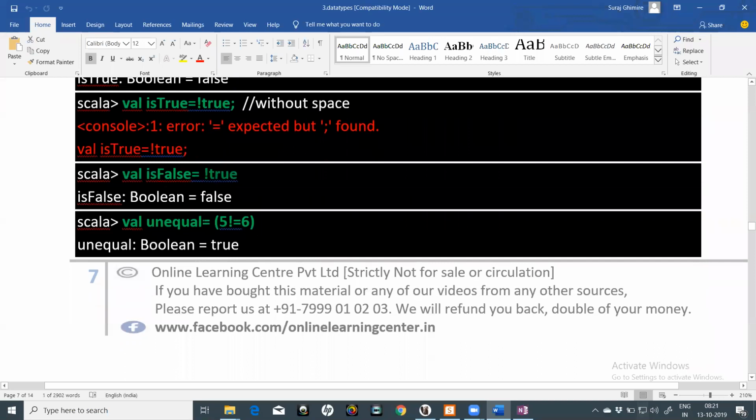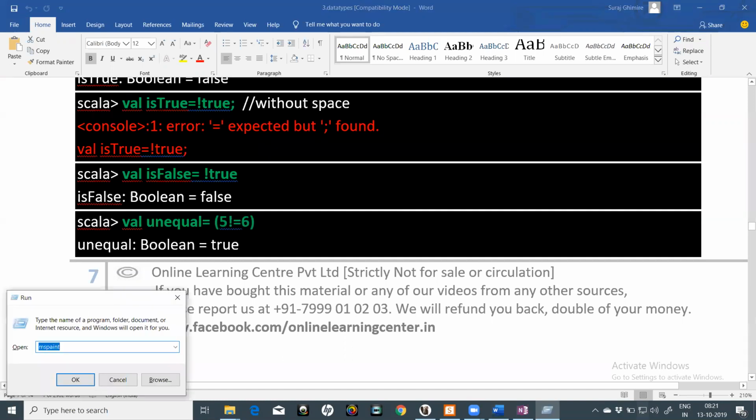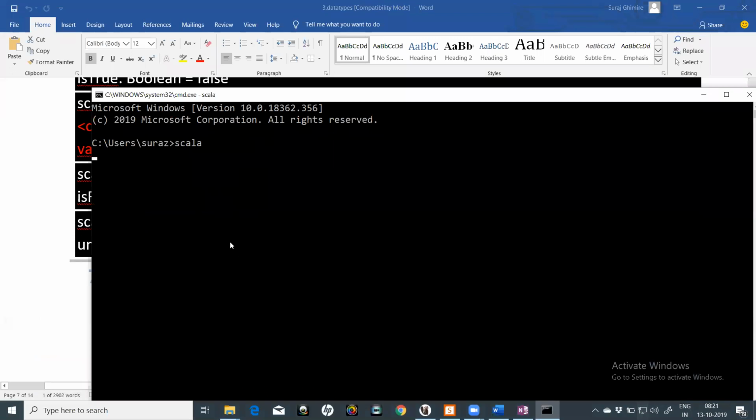And you can have any expressions here. Like if you see val unequal equal to 5 not equal to 6. This is an expression which will give me either true or false, right? 5 is not equal to 6, true. 5 is really not equal to 6, and you get here true, right? So if you want to do those exercises, go to command prompt, say Scala.